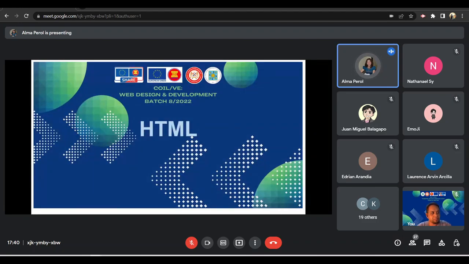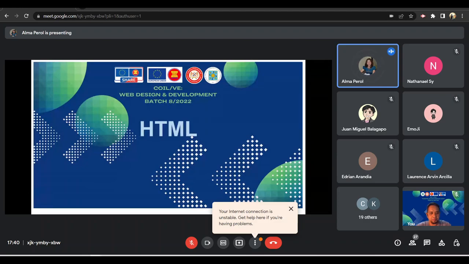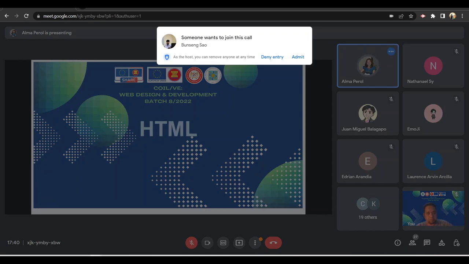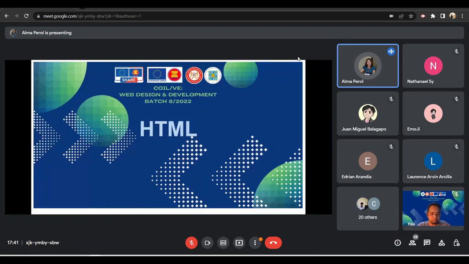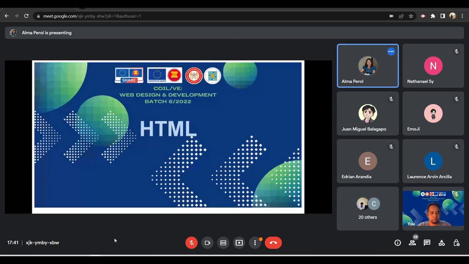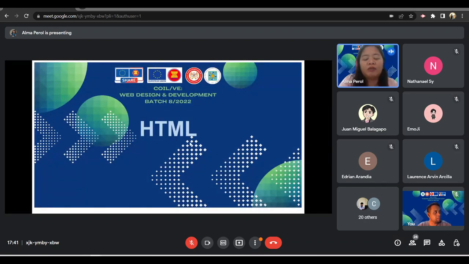Probably most of you encountered using HTML. Just to refresh all of us with this topic, because our program is about web design and development, and this is the tool that we're going to use for creating our website, which is HTML. So HTML stands for Hypertext Markup Language. It is the only known language that the browser would understand or interpret. Otherwise, you cannot load a website if you're not using HTML.